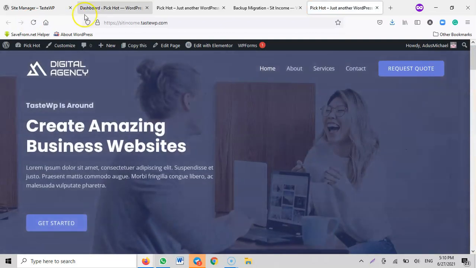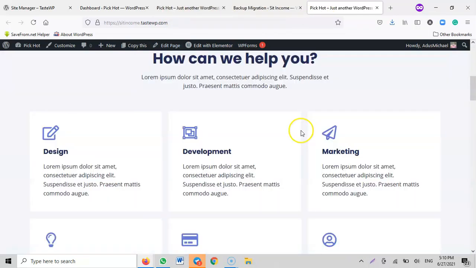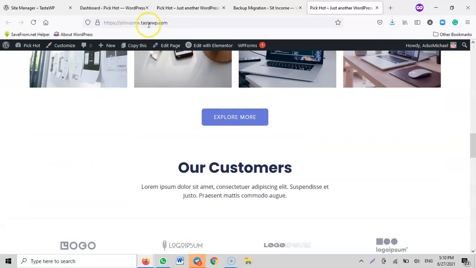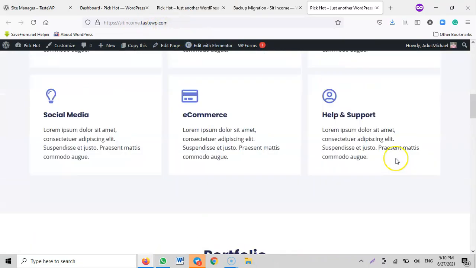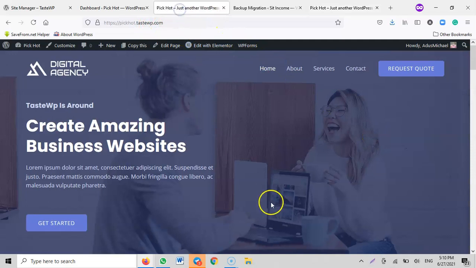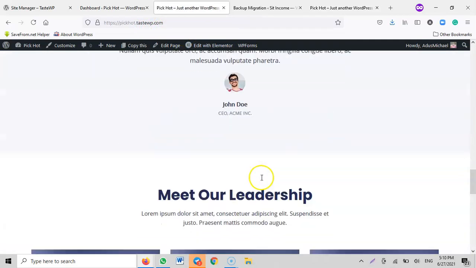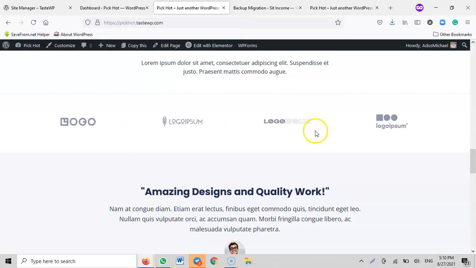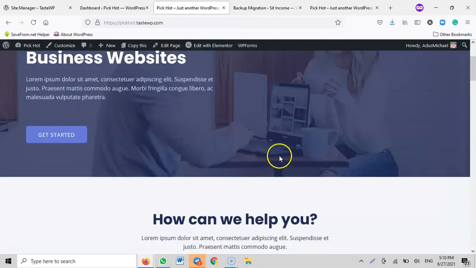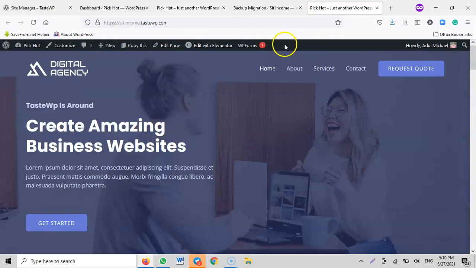So let's see. Now do you see that it has changed from Sitcom to Pick Hot? Now look at it. We have our Sitcom TasteWP now having exactly what we have in our Pick Hot. Everything nice. So this is exactly what you need to do. Then you don't have to do anything because you already designed and customized everything from the Peacock. Sorry, I'm calling it Peacock. It's Pick Hot. So everything is there. So now I have moved everything here.